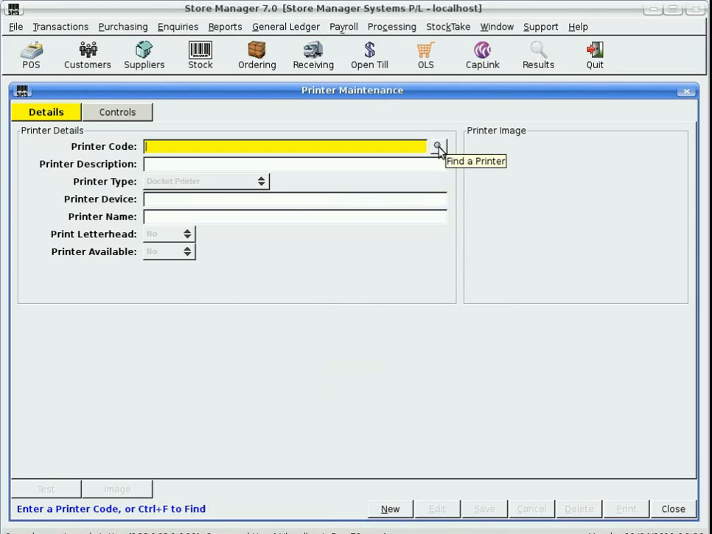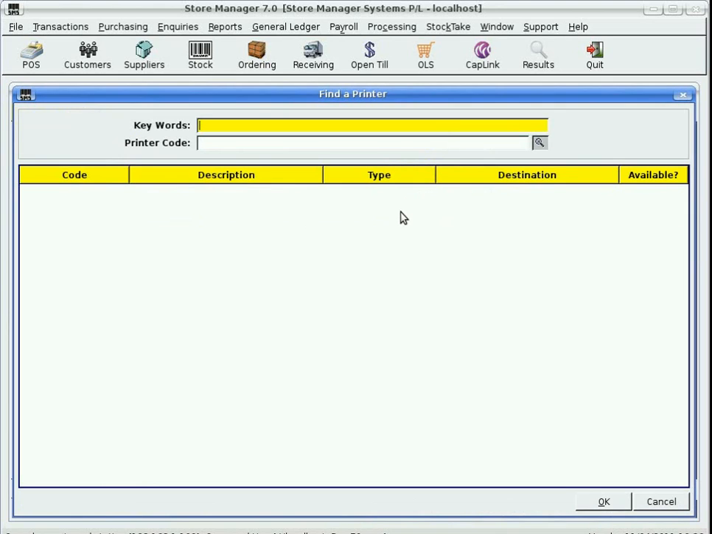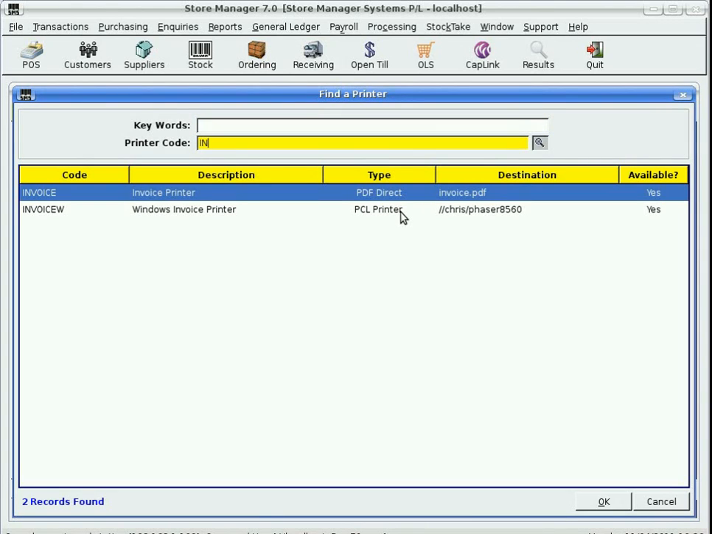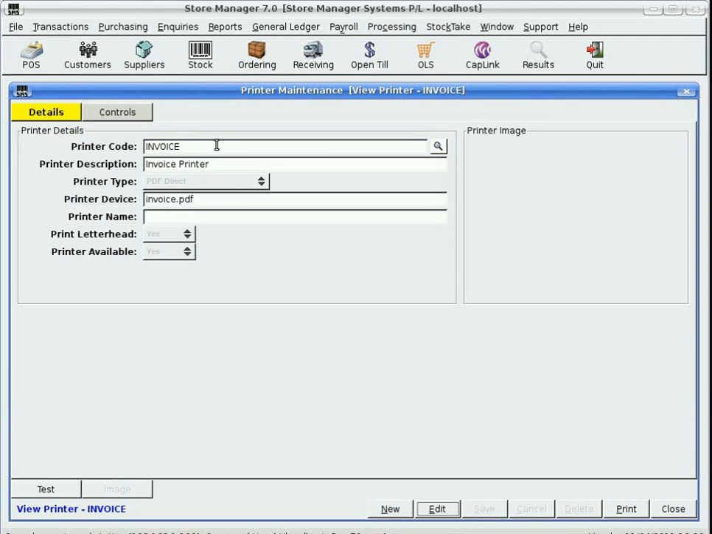We'll go and find a printer, so we'll click on here, and we're going to be looking for, let's say, the invoice printer for now. Okay, so here we go, there's an invoice printer, and we'll go into the edit mode so things are easier to see. As you see, there's a description. You could actually, instead of having that invoice printer, call it the actual name of the printer you're using. The type of printer is defined by this button here.